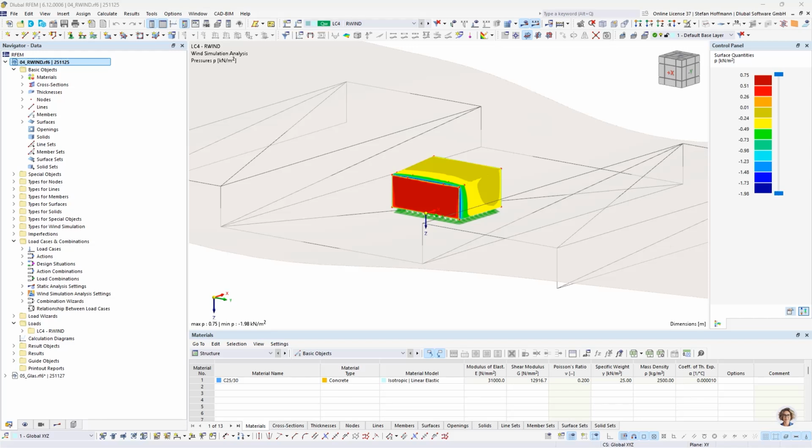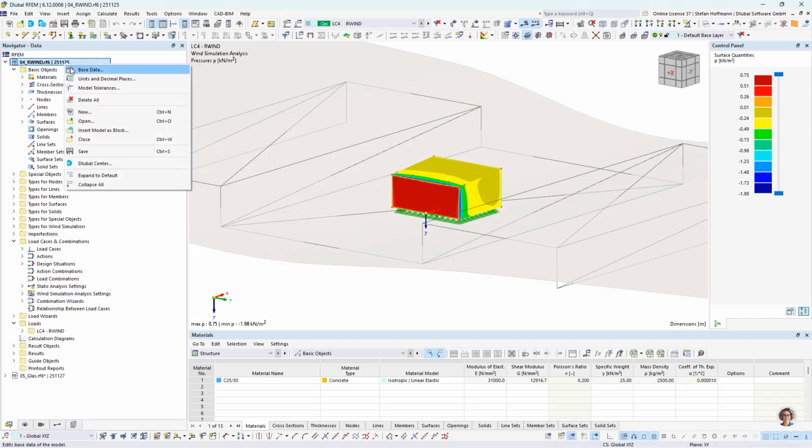The next question is, where can I find specific RWIND settings in Rfem 6.12 and later? As you have maybe already realized, we changed the GUI in Rfem 6 a bit to be able to hand over more data to RWIND with the GUI in Rfem 6 without stepping directly into RWIND. Let's start with the basics.